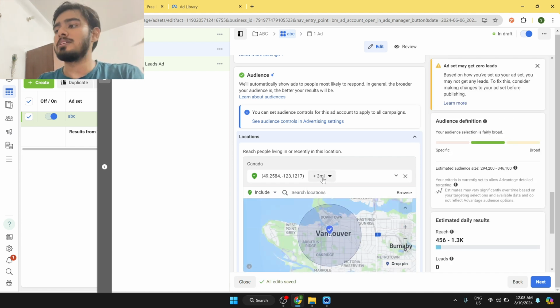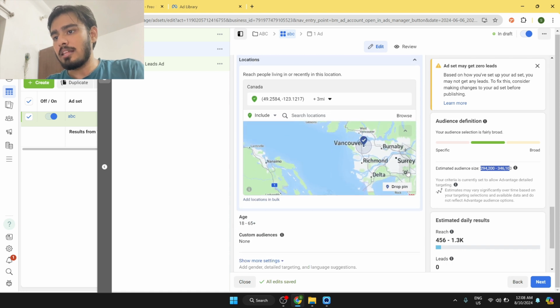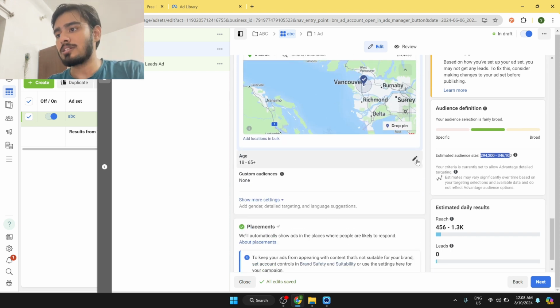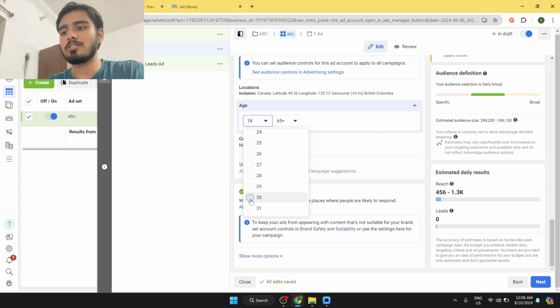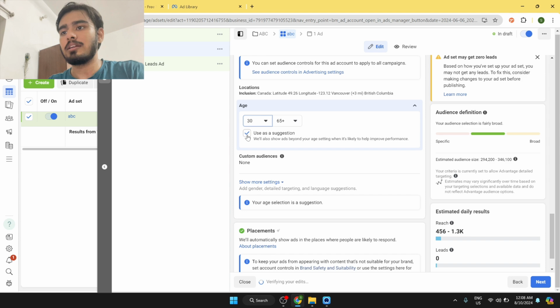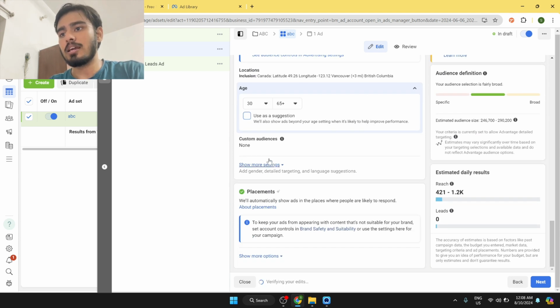You want to make sure that this one, estimated audience size, is more than 200k, 300k. You can have it up to 700k, 800k. All right, so just do that and then scroll down. In the age section, you can select above 25. So anything above 25 is okay. I'm just gonna do 30 and then uncheck this box. Custom audiences, you don't need anything here.